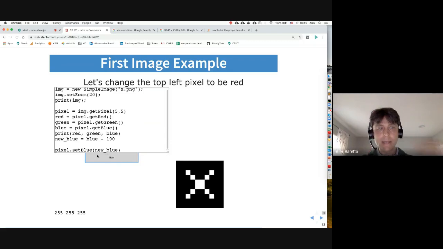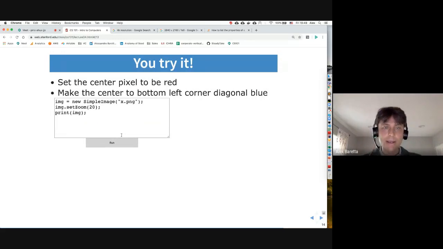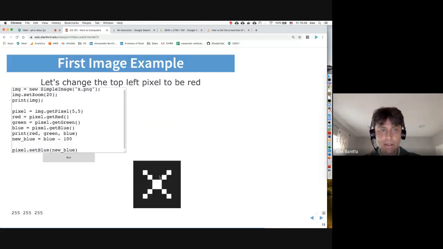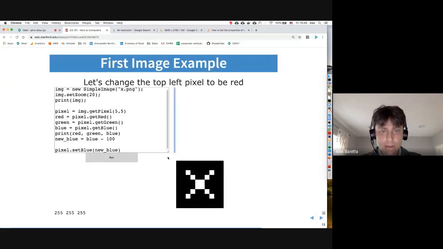Okay, and that did not work. Why did that not work? And it keeps scrolling to another page. What am I doing wrong? Well, for one thing, I'm not putting semicolons, which are kind of nice. So let's put the semicolons. Is that the right pixel? What happens if I do this? Still doesn't work. New blue, pixel set blue. Yeah, I don't know.